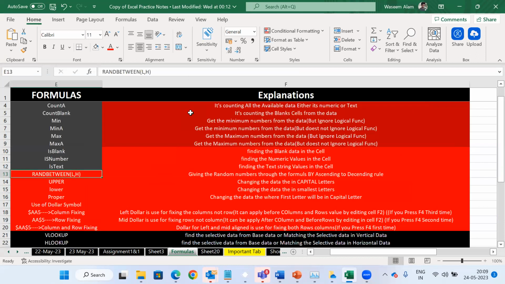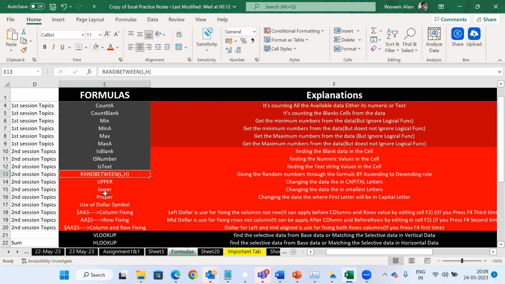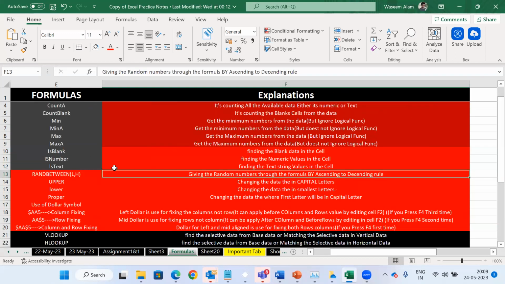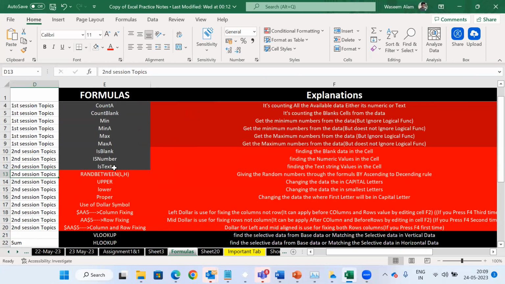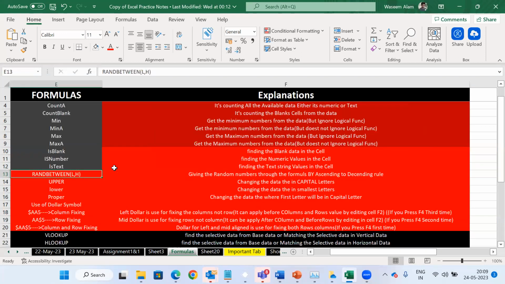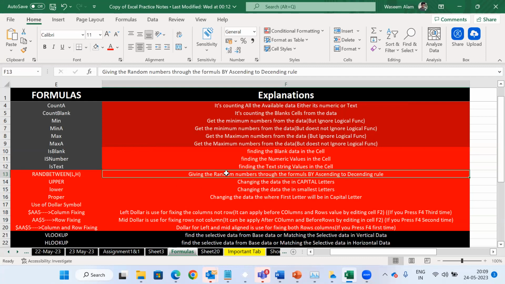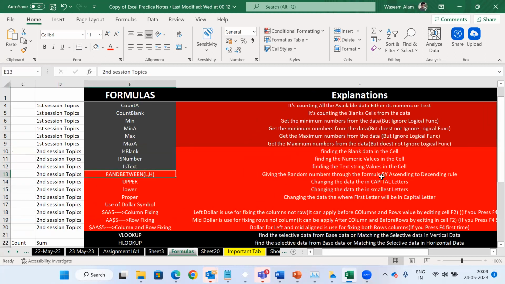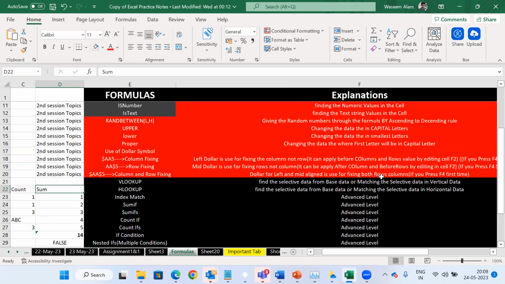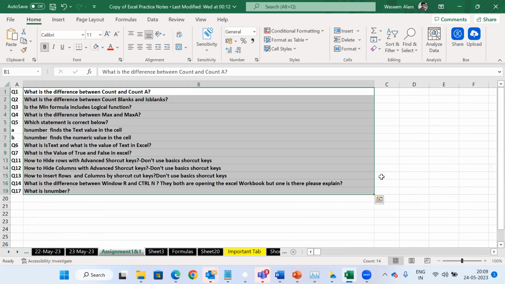So shall we start the new ones, RANDBETWEEN, UPPER, LOWER, PROPER, these formulas, guys? Are you ready for these formulas? Yeah. Okay. The RANDBETWEEN formula is not very useful in Excel, but we need to understand the logic of RANDBETWEEN. It gives random numbers through the formula, following the rule of ascending order. Like here, today is 24th.